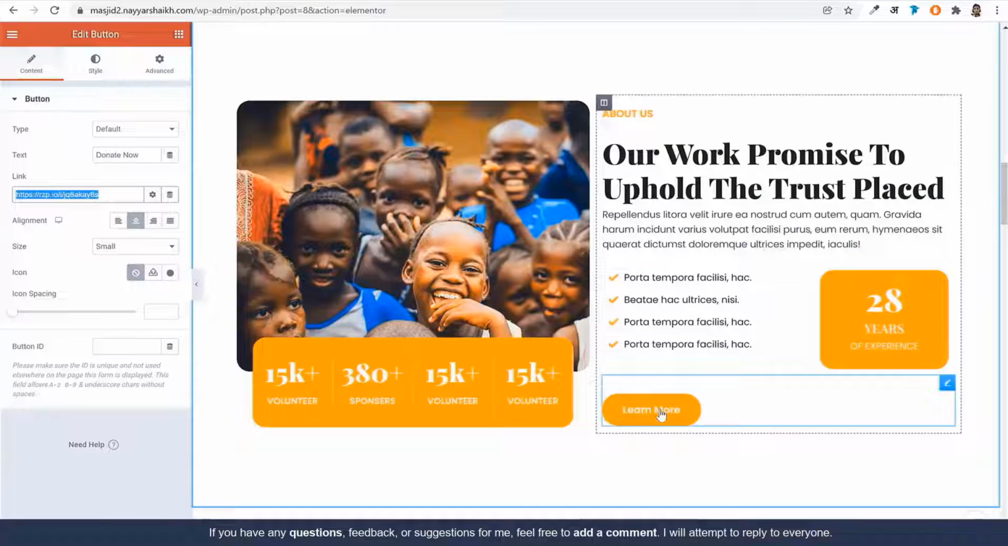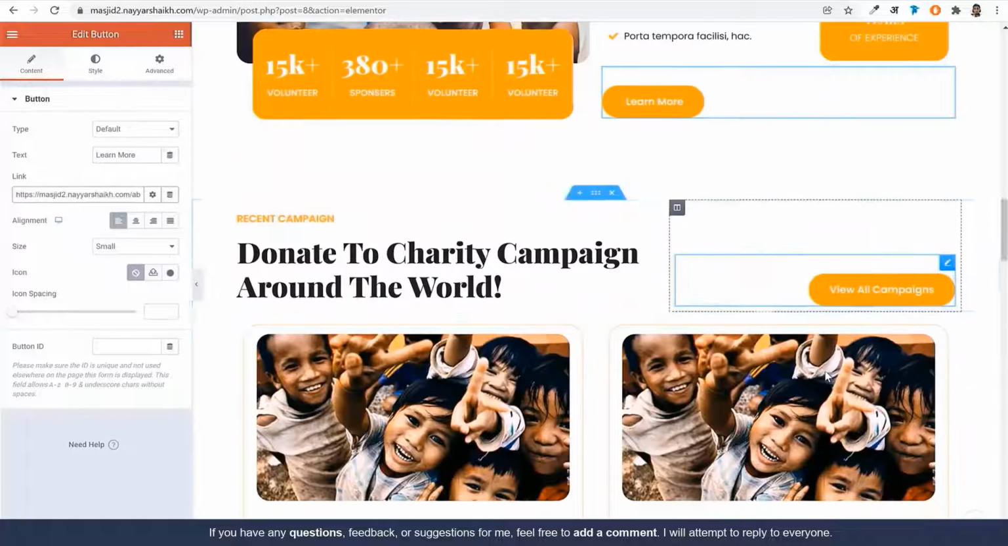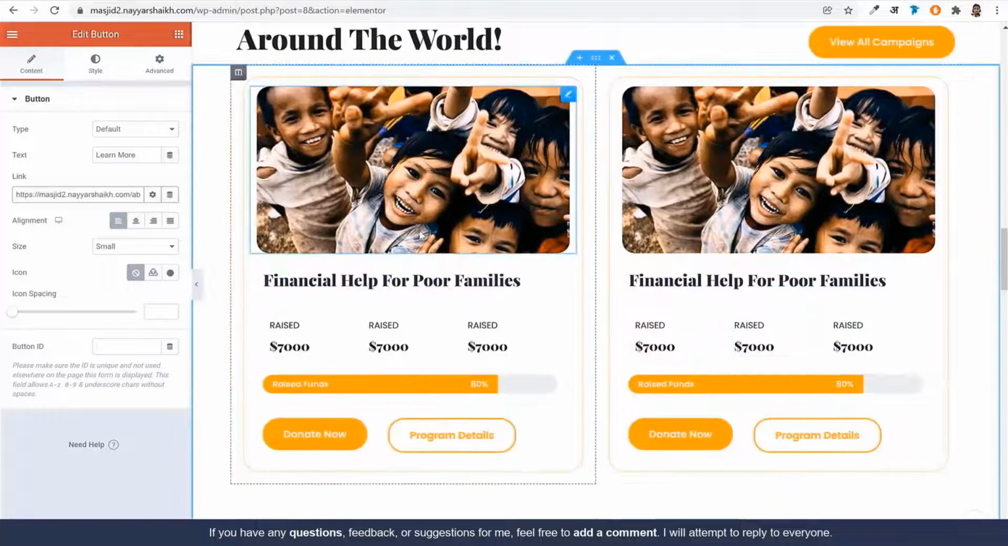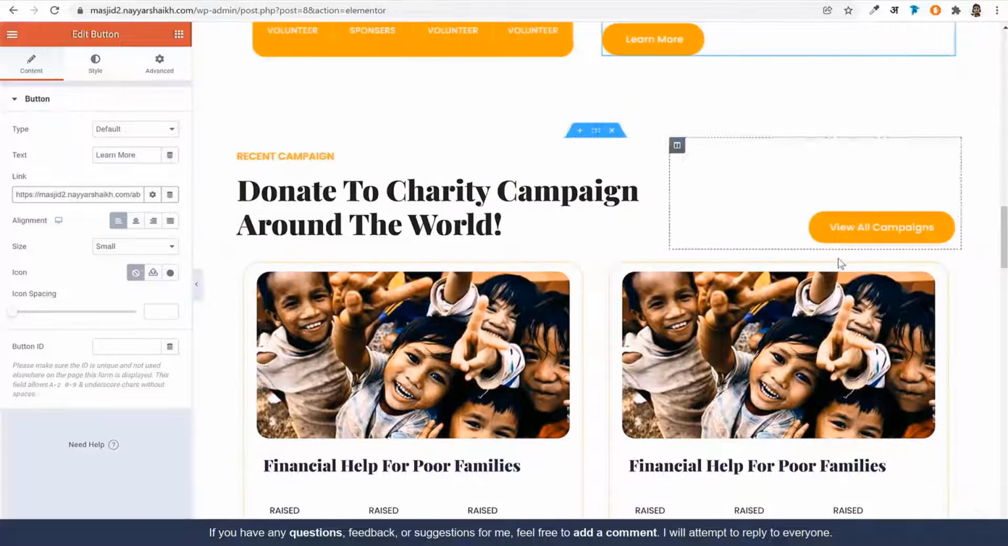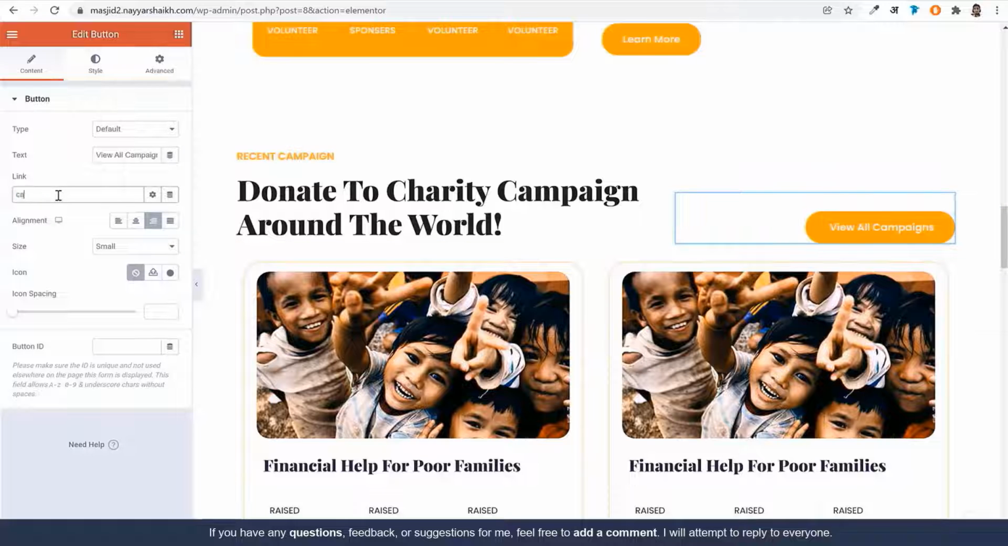Similarly, if you scroll down, if somebody wants to learn more, this is the about section. So if they click on learn more, they'll be redirected to your about page so that they can learn more about you. Okay. Now this is the single campaign page and all. First of all, view all campaigns. Once somebody clicks on view all campaigns, we want to redirect them to the campaigns list page.